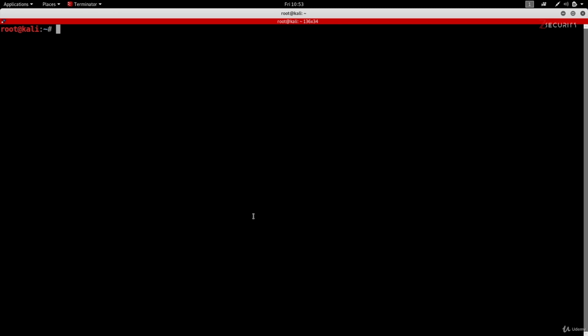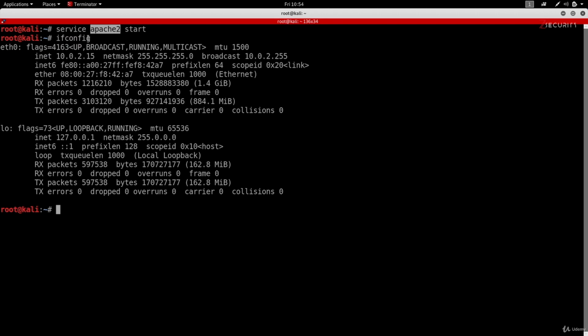And to do this, all we have to do is just start the web server. So we're going to do service apache2 start. Apache2 is the name of the web server, and we're saying that we want to start the service. If I hit enter, we see no errors, which means that the server is working now. And to access this server, we have to go to Kali's IP. So as you know, to get our IP, we can do ifconfig, and we can see our IP is 10.0.2.15.